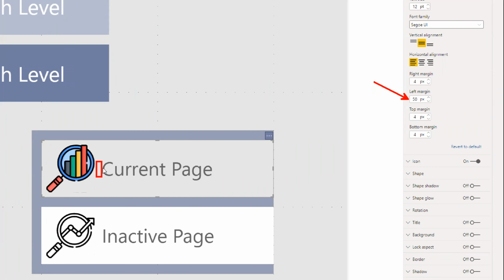But that's the nice thing with buttons. They're so highly configurable. You can do horizontal and vertical alignment. You have control over all of the margins on every side. So you can thoroughly tweak it until it's the exact look and format that you're wanting when it comes to the design of that.